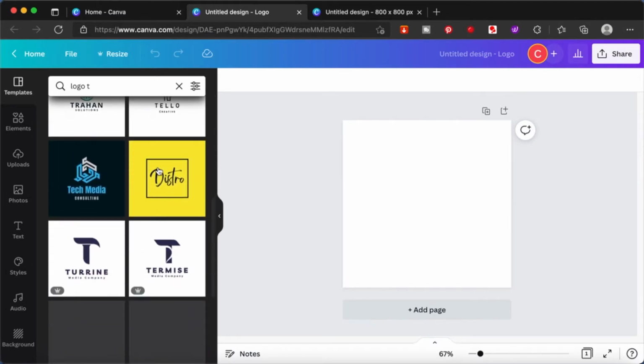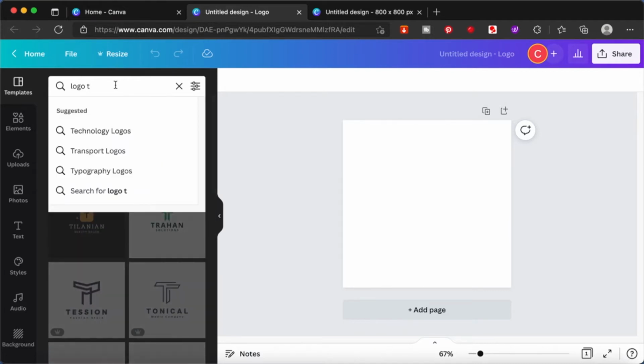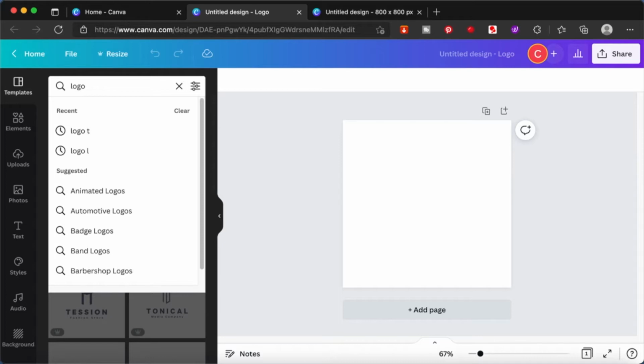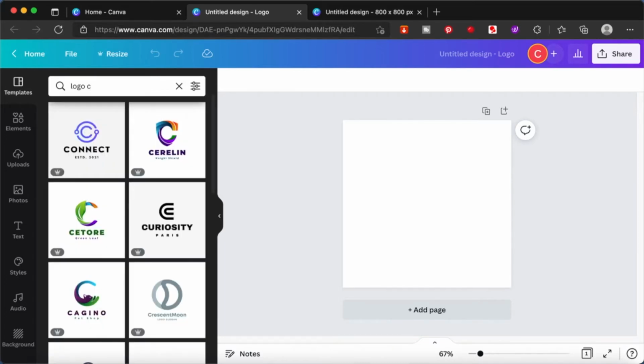It is not necessary that you should choose just one template. You can choose multiple templates and combine the elements from these. So this is what I'm going to try and show you over here.